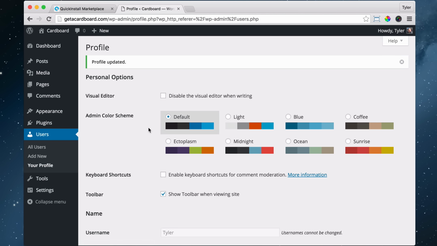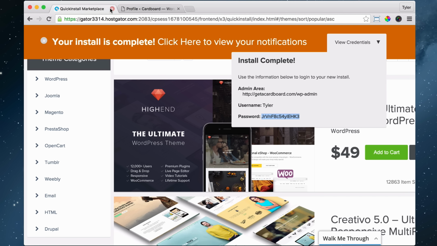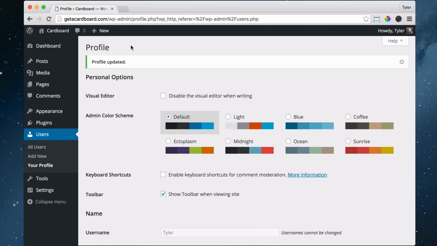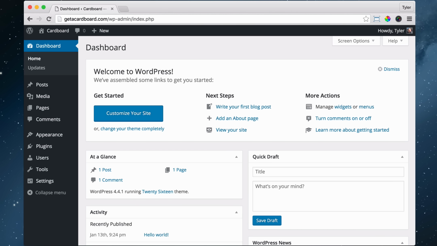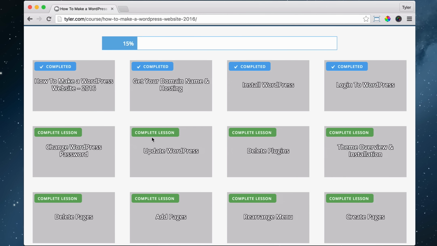Once we update our profile and password, it will be our password, and we can exit out of this tab, exit out of this quick install tab that had our old password. All right, once we've done that, we can go back to our dashboard and we are done with that one. That one was easy. Let's complete the lesson and let's watch it progress. All right, so 19% done.